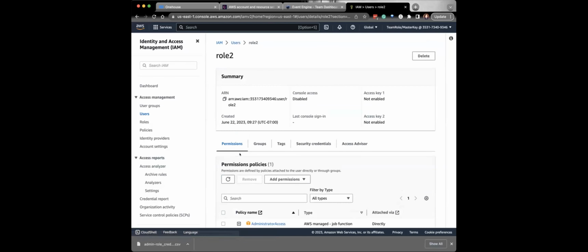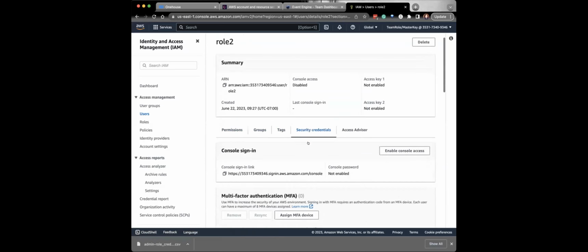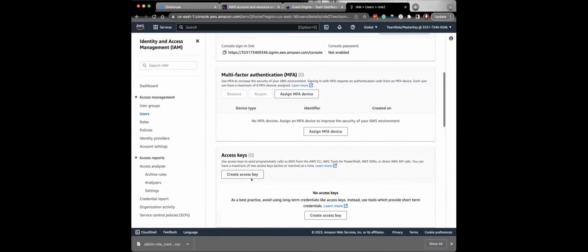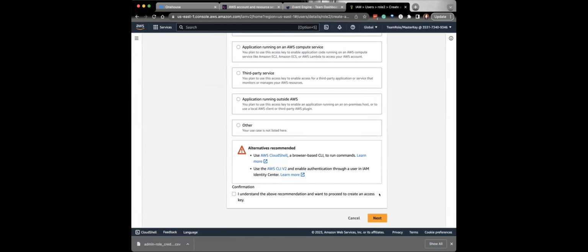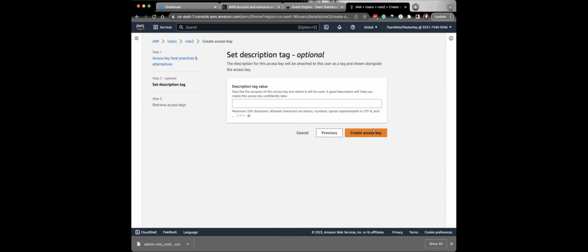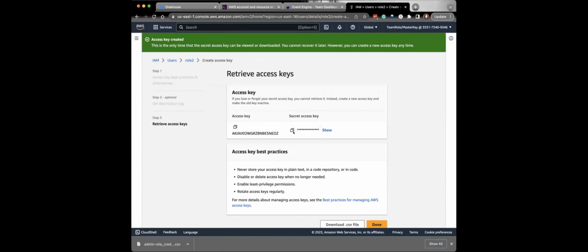Under role 2, you're going to navigate to the security credentials tab. And then you're going to click on create access key. You're going to hit the command line interface for the use case. And then you're going to confirm that you understand, and then click on next. You don't need to create a tag. We can skip that. And then at this section, you can copy these keys because we're going to use them in the next section.